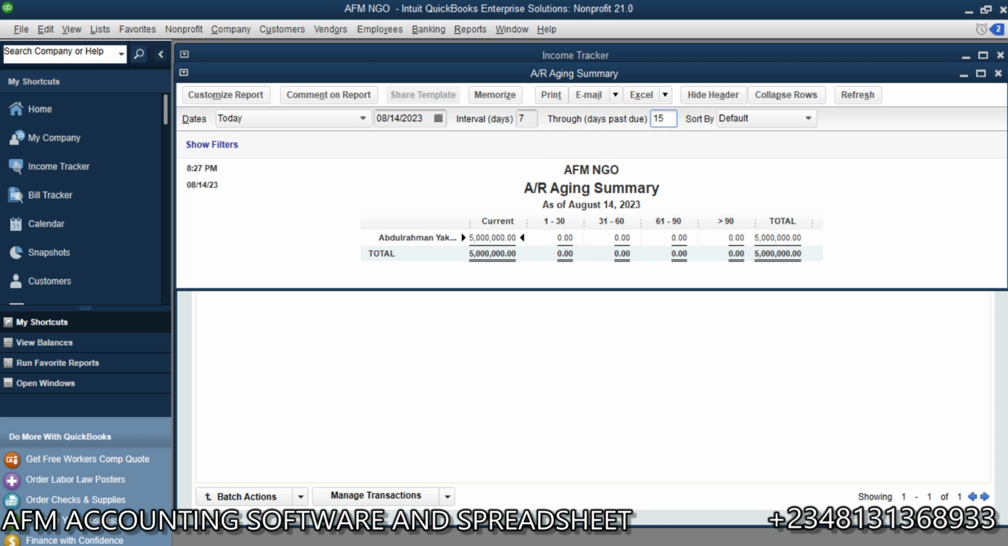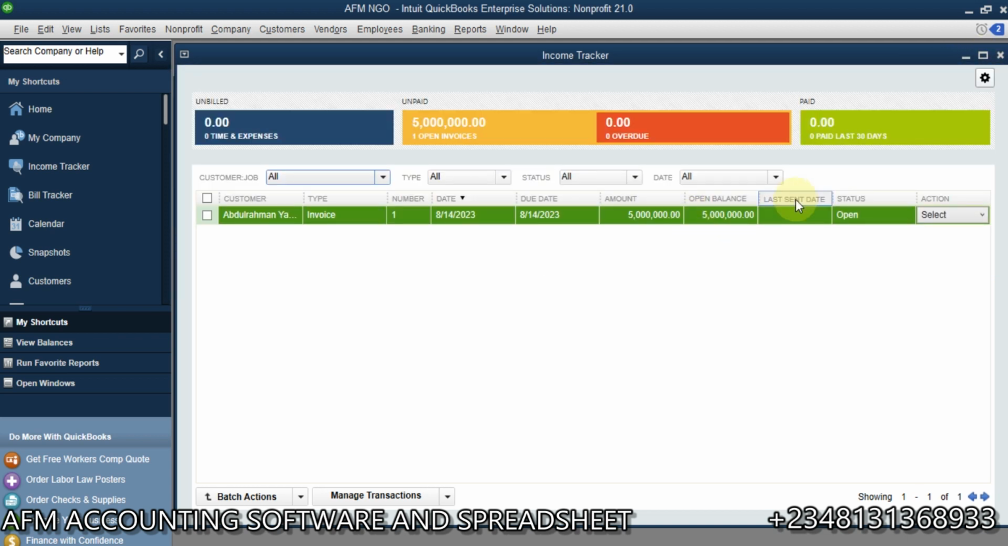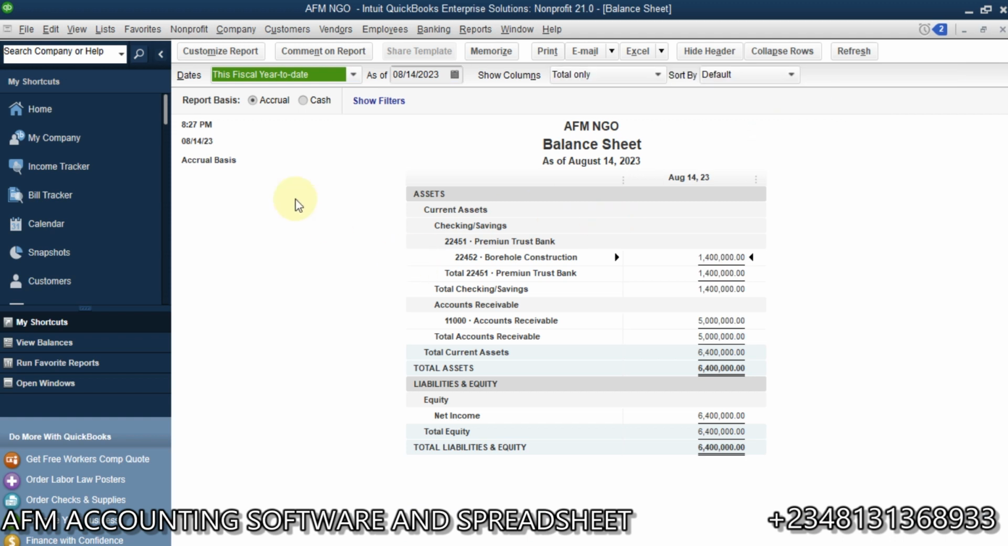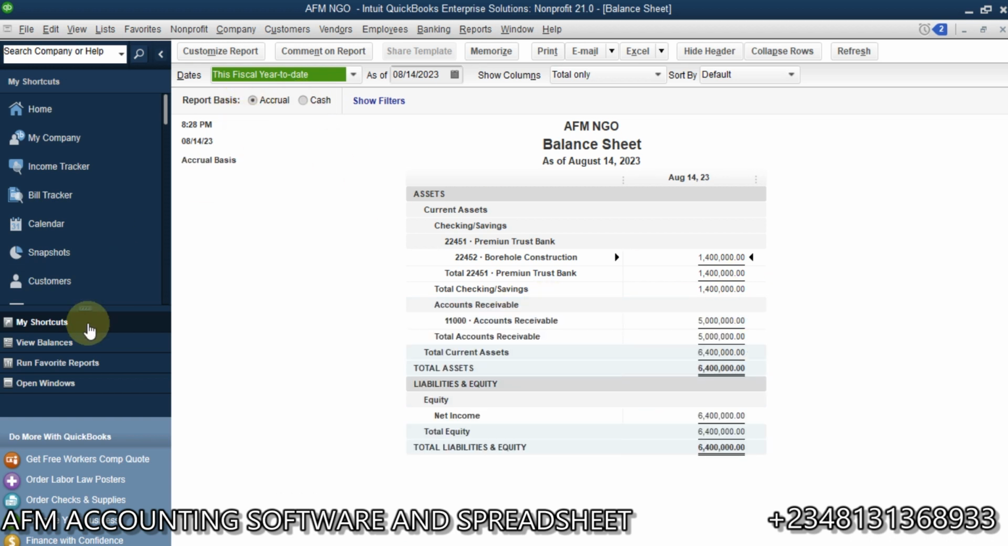Okay, I'll click on refresh. Now you can also adjust that, so 7 to, you see how it goes. With this you can pull out a report to see how the receivables are. Now the second one, remember we are doing accrual basis, so if I select cash basis here, you see the 5,000 will go away because we've not actually received the money.